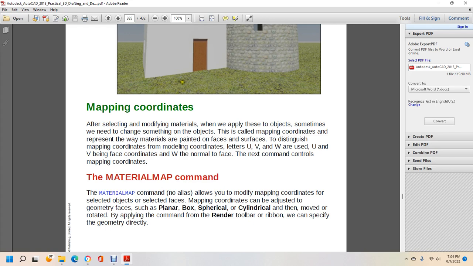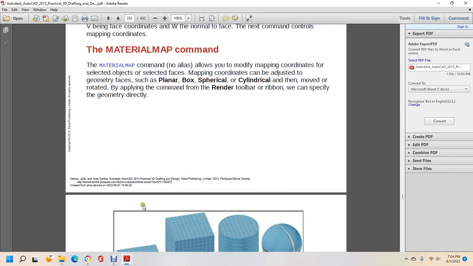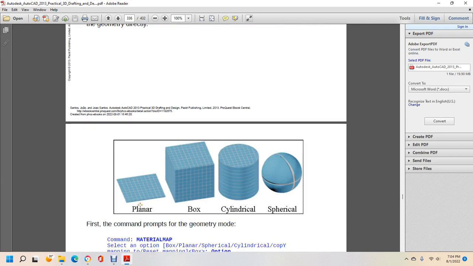The material map command allows you to modify the mapping coordinates. Select the object and select the face. The mapping coordinates can be adjusted to the geometric shape: planar, box, spherical, cylindrical, then moved and rotated by applying the command, then render. On the toolbar or ribbon, we can specify the geometrical direction. So material map, and then you have planar, box, spherical, and cylindrical.